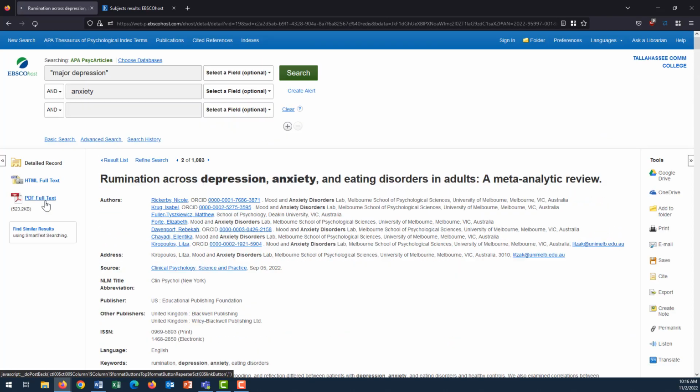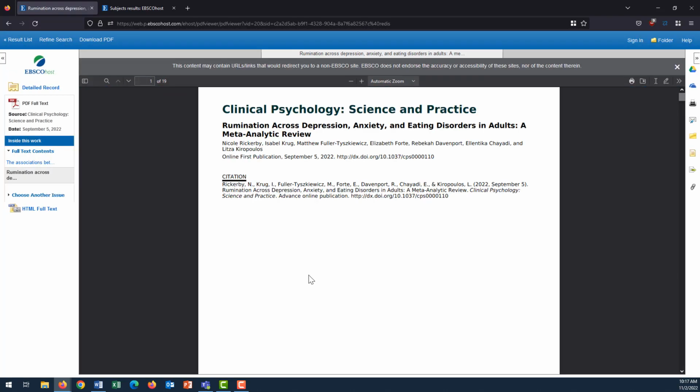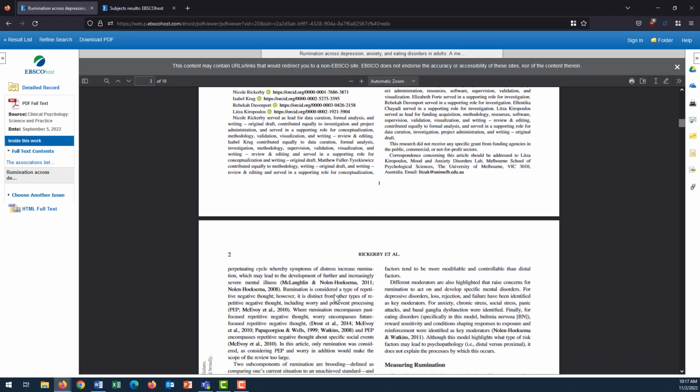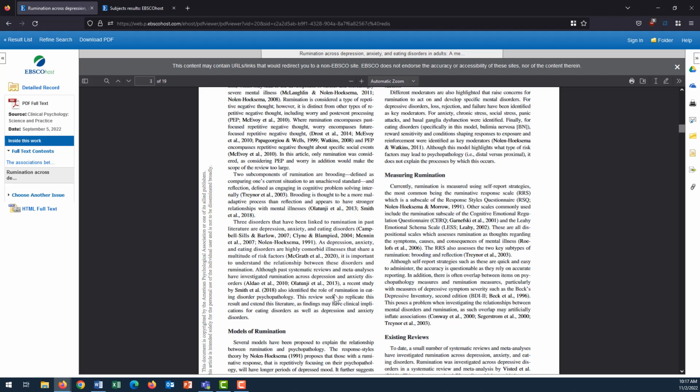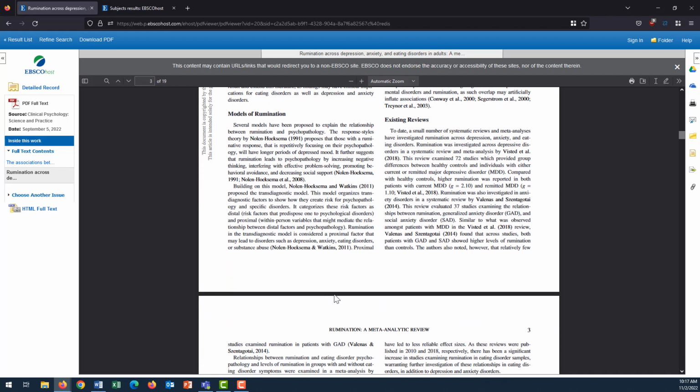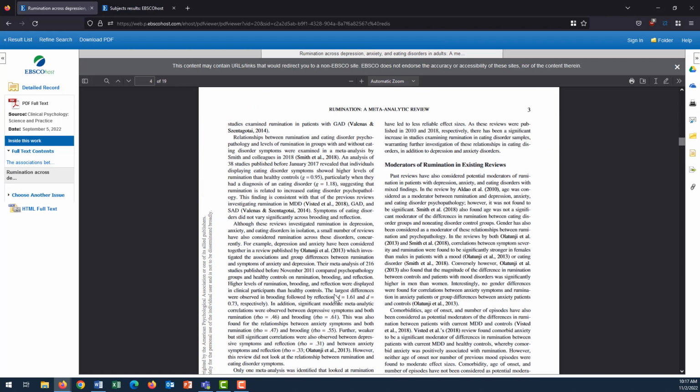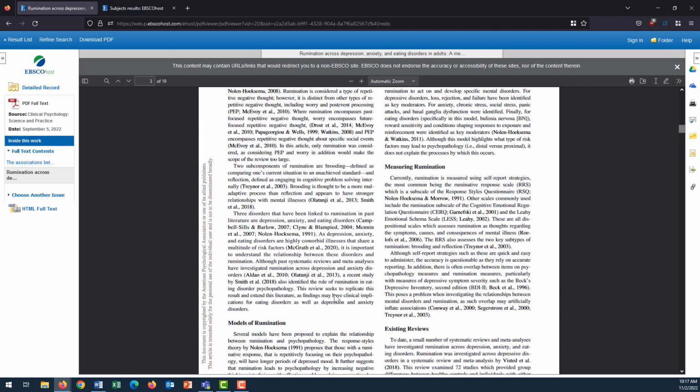If we select the PDF, we can see that this is in a different format. Unlike the HTML, you can download the PDF and read it without needing to come back to the database. You can also see page numbers, which you need for all in-text citations in MLA and for direct quotes in APA. Refer to your assignment instructions to see which citation style you are required to use.